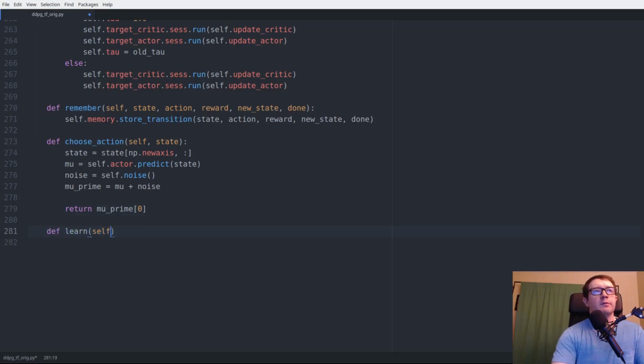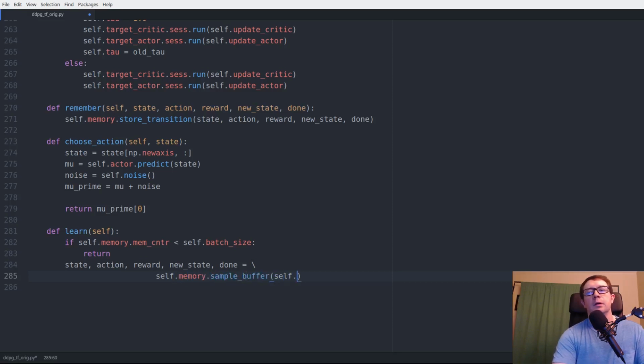So now we have the learning function, and of course this is where all the magic happens. If you have not filled up the memory, then you want to go ahead and bail out. Otherwise, you want to go ahead and sample your memory. self.memory.sample_buffer(batch_size).